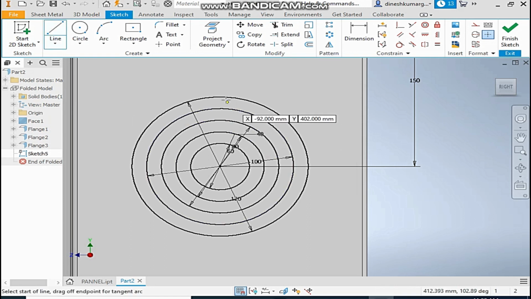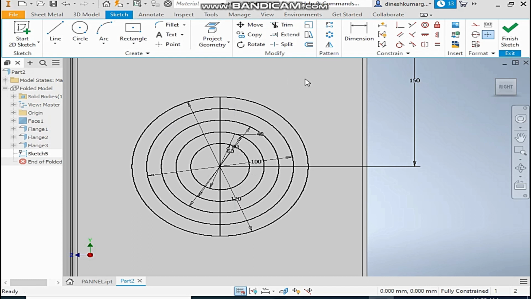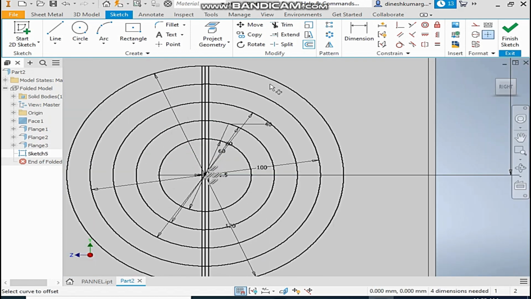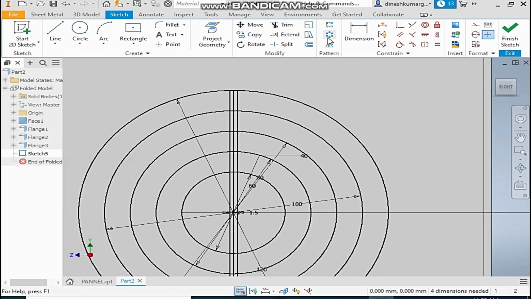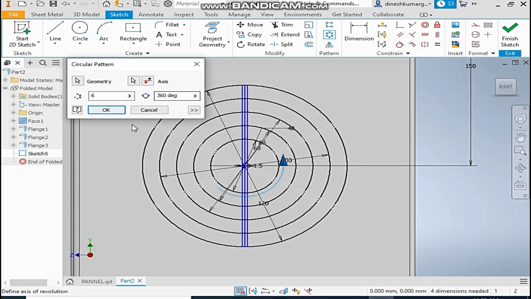Take the line command and make a vertical line. Make it constrained. Select this center point and this line. Give constraint of coincident. Now what you have to do is take the offset command. Select this line, enter and take 1.5 mm. Similarly, 1.5 mm this side. Now take the circular pattern, select these three lines, select axis of rotation and take a count of 6 and take the degree of rotation as 360.